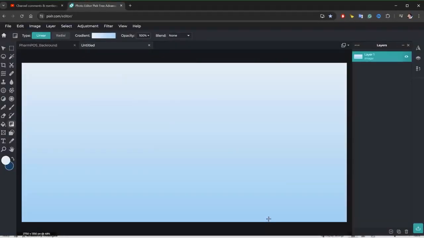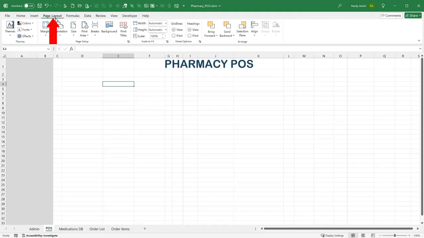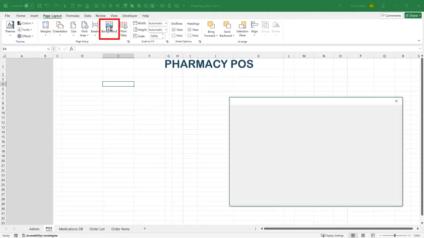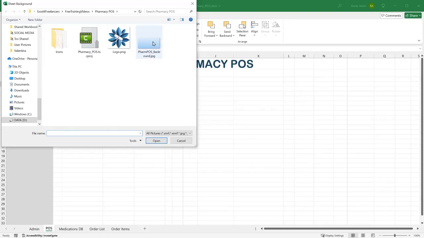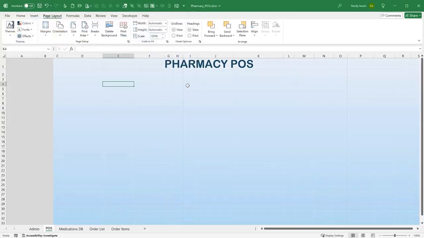That's all I've done. Once you have it inside your computer under that JPEG, what we're going to do is go back into our application here. I'm going to go into the page layout and then into the background. And I've got, of course, created it ready and from a file. I've saved it right here, and I'm just going to insert this. I'm going to click open. So what that's going to do is add that background for us.